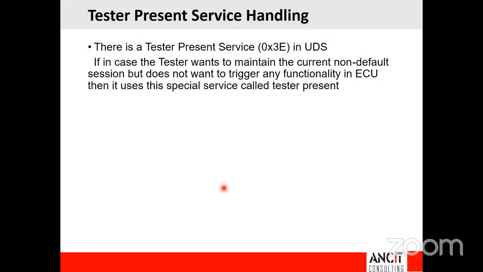All right. There is a special service available here, called the tester present service, denoted by the ID 3E. If there is no service requested by the tester, for example, I request a service, get a response, and I'm done with it, and now I don't have any request by the tester, then it automatically moves to the default session. But if the tester wants to maintain the current non-default session, it will use this tester present service.